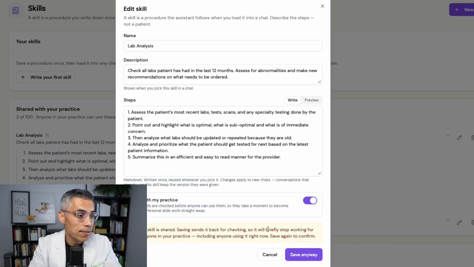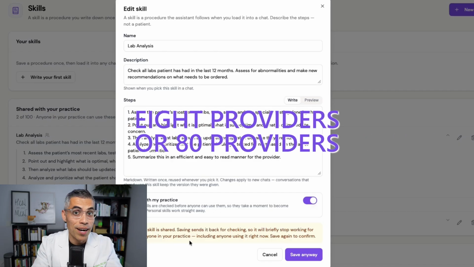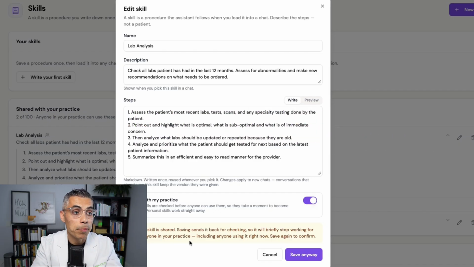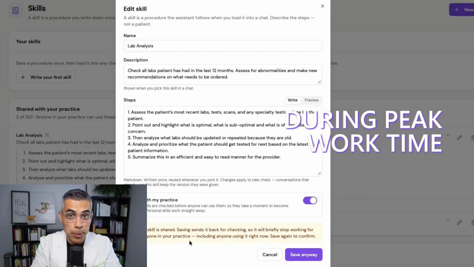So I am saving. Let's see. It does give you this warning. So this skill is shared. Saving sends it back for checking, so it will briefly stop working for everyone in your practice. So as a note, if you are editing skills and you maybe have a practice of 8 providers or 80 providers and it's peak work time, you maybe don't want to edit the skill during peak work time.